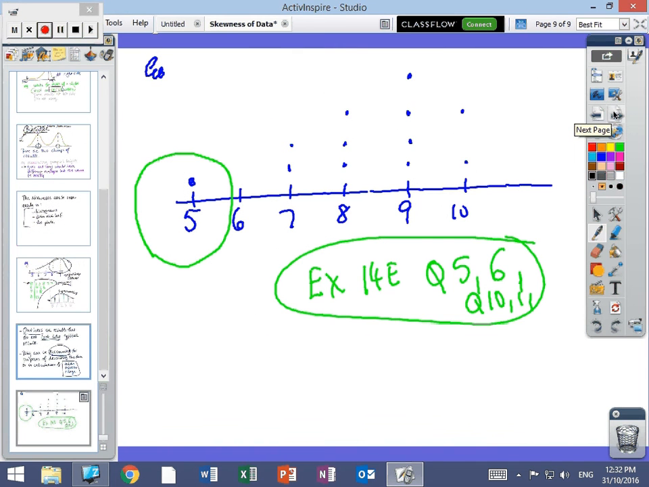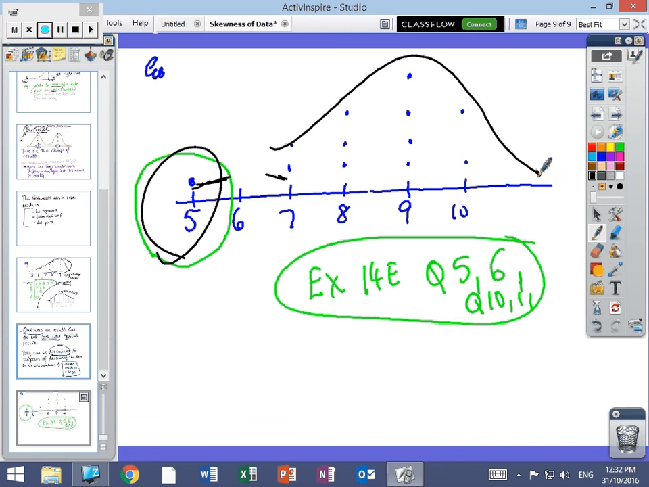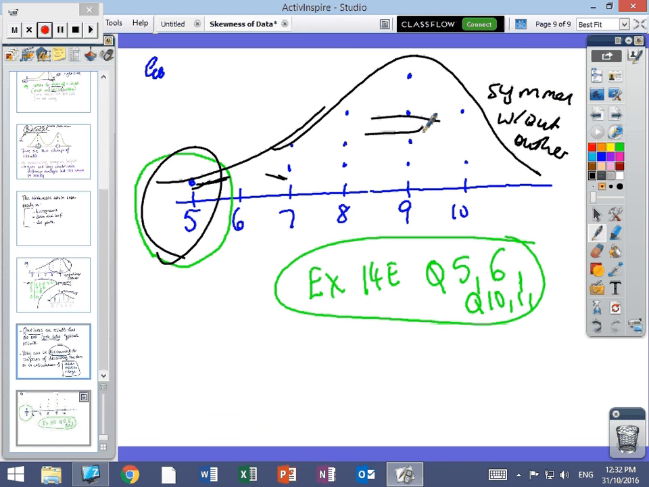Okay, so for instance, this score down here, this 5, there's a bit of a gap between it and the rest of the data. So you can say that without the outlier, the data is symmetrical. But some people could say that with the outlier, the data is pushed towards the top end, so you could say it's negatively skewed. But most of the time, you don't use the outlier when describing the data.